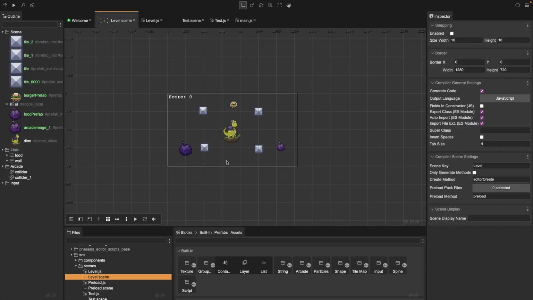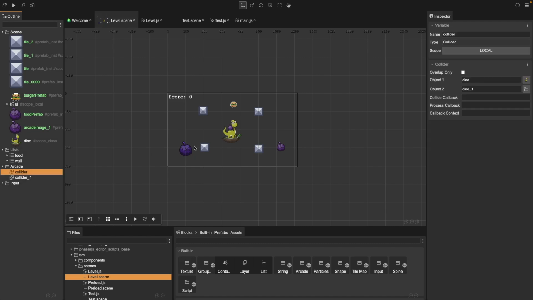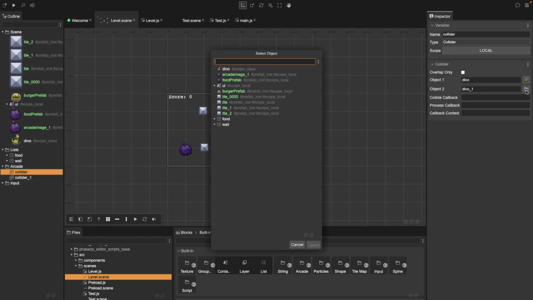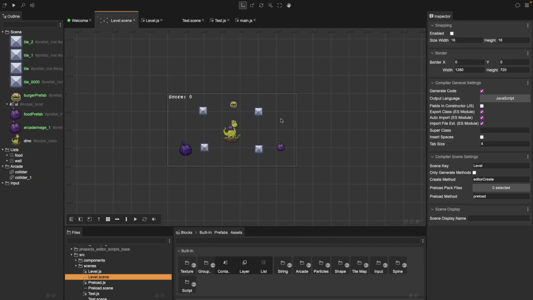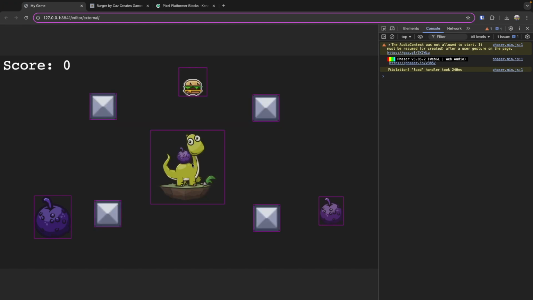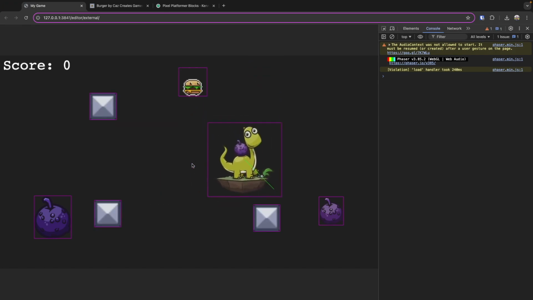So now we need to add our collision. If we expand arcade, let's go to collider. And we want to change this from Dino 1. We're going to change this to our new walls list object. So we do select, let's do save. We come over to our scene. If we refresh our browser, let's try to move, and we'll see our objects are movable.